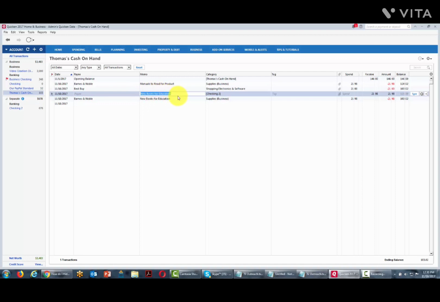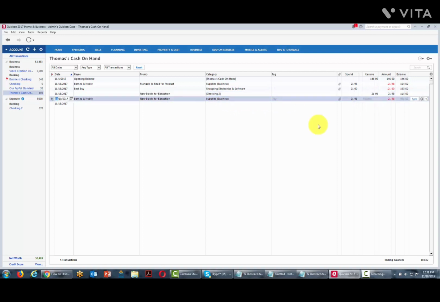We could write more details in there on actually what the transaction was. Once we've done that, we will not be double counting money that we spent with Barnes and Noble. We'll actually just have spent the $21 for the actual books. So what we're going to do now is we're going to click Save. And with that, we have fully accounted for the transaction.